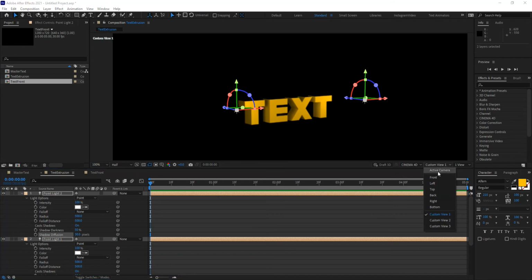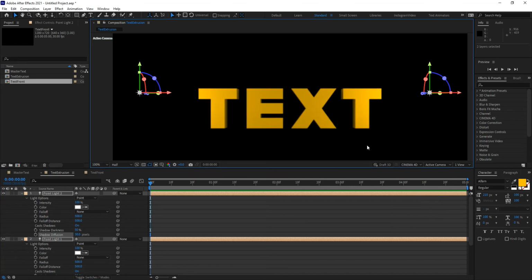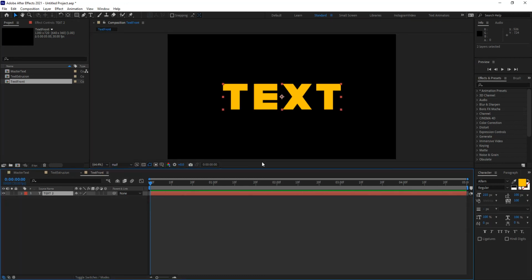Let's go ahead and go back to my active view camera. And I'm seeing the extrusion from the front, so I don't see any issues with this. Now, let's go to the front and let's start texturizing this. To do that, I prefer to do this usually in 2D layers. Since this is going to go into a 3D layer, what I want to do is pre-compose that text layer that I have pasted from master text into text front.